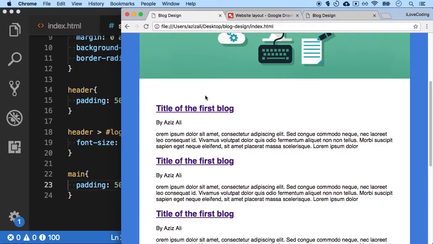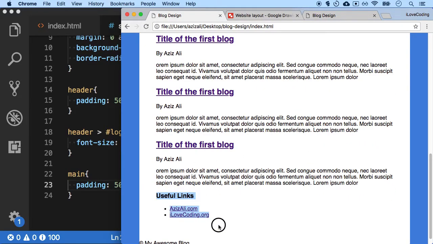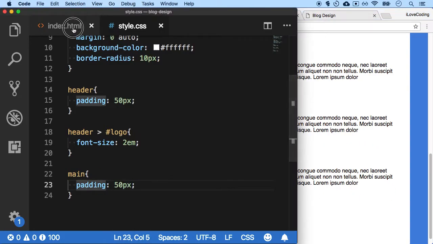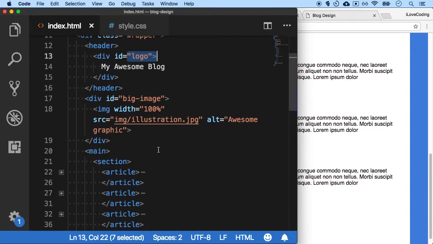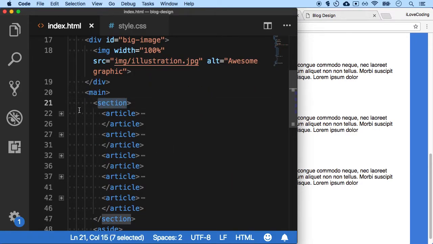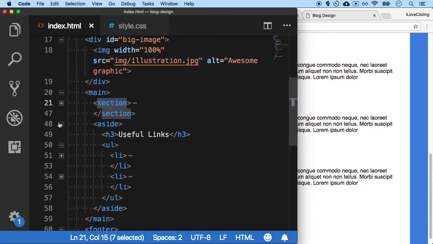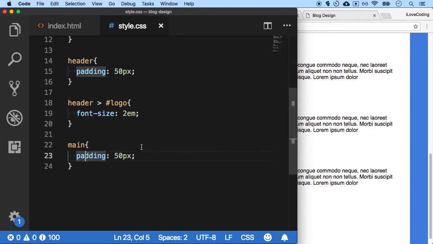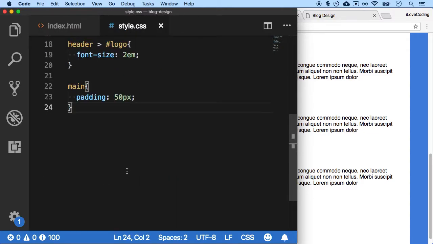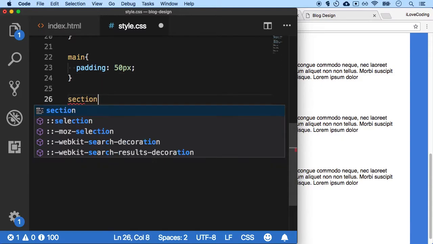The next thing we want is for this particular section to be on the left hand side and this particular aside element to be on the right hand side. All right, so if I come back to my HTML so we can refer to it, the main has section, so I'm going to minimize this, and aside. All right, so I'm going to simply come in over here, scroll up, and create section.